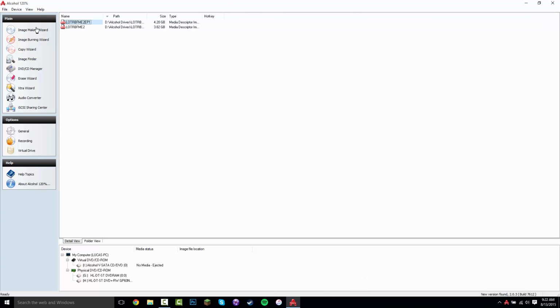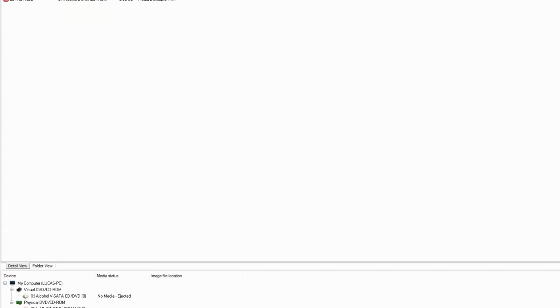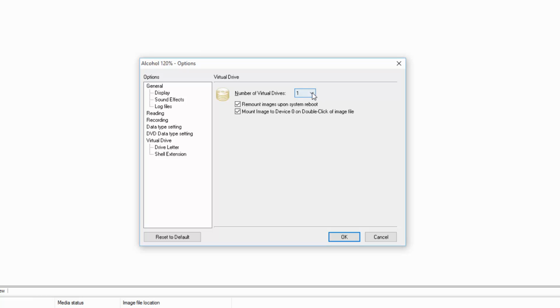Okay, so you should get something like this. And basically, as you can see, I have two things here, and this is just the two games I already have here, and now I'm just going to show you how to get one. So this should be blank for you, because you just got it. But yeah, what you want to do is firstly, click on Virtual Drive here under Options, so click that, and you want to tick this scroll down here thing, and you want to just select how many drives you want, so basically how many games you want to put on your PC that don't require a disc.